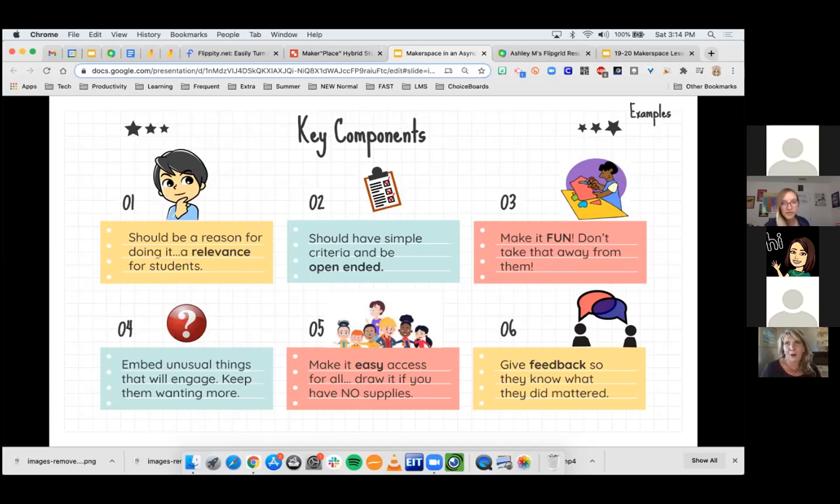I usually try to embed something unusual. So the rock garden, nobody's seen that before, and so they get super excited about it, like, oh, I want to know about the rock garden. Can we do this ourselves? I try to make it easy access so that even if they have nothing at their house, they should have a piece of paper, so that no supplies doesn't take away their ability to do the challenge.